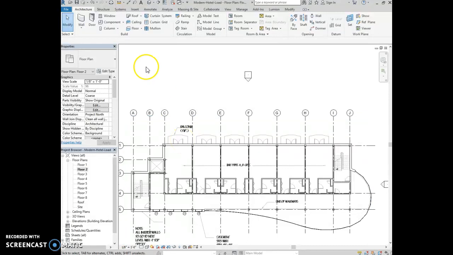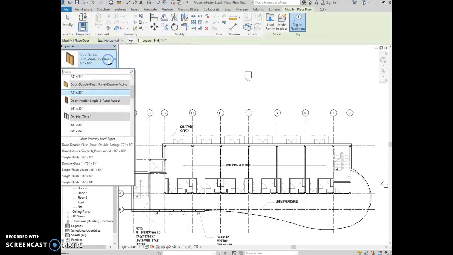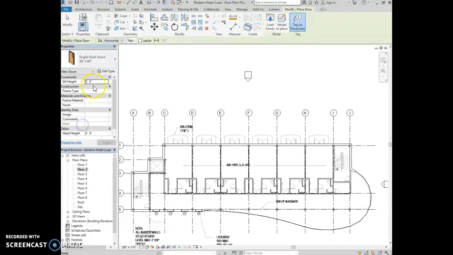So in the Architecture tab, we're going to go back to the Build panel and we're going to click on Door. And we're going to select Single Flush Vision. So we're looking for Single Flush Vision. Here it is, 36 inches by 80 inches. So 36 inches is the width of the door and 80 inches is the height of the door.